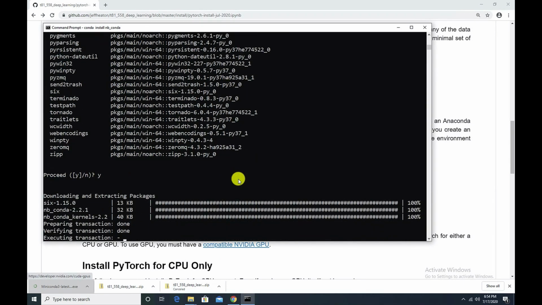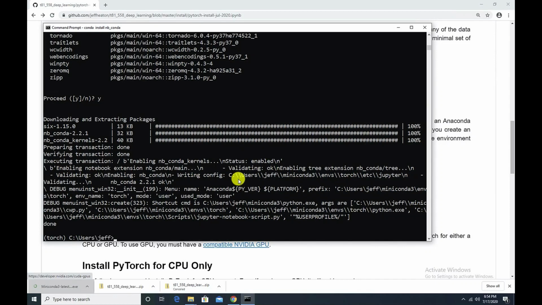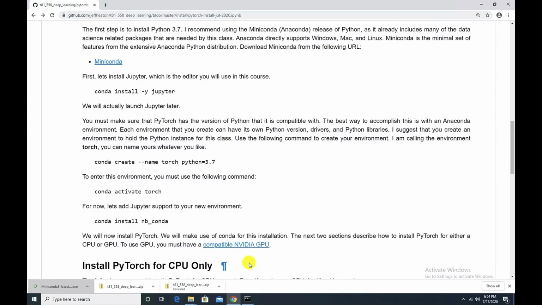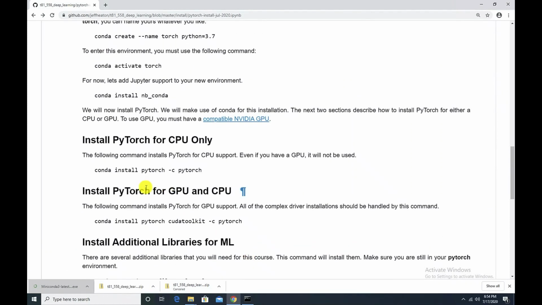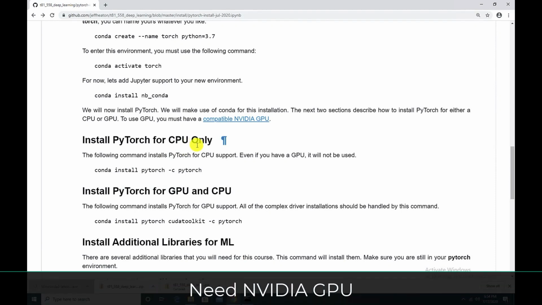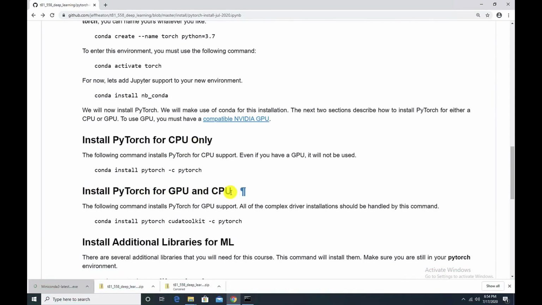I'm going to say yes. This takes a moment. I'll fast forward it. Okay, it's done. So now you have a choice to make. Do you want to install PyTorch for the CPU only, or for the GPU and the CPU? Now, if it can't find your GPU, it's just going to use the CPU. So you can choose really either of these, but if you're not going to use the CUDA toolkit, you might not actually need that. I'm going to go ahead and run this version of it here that should support both of those.